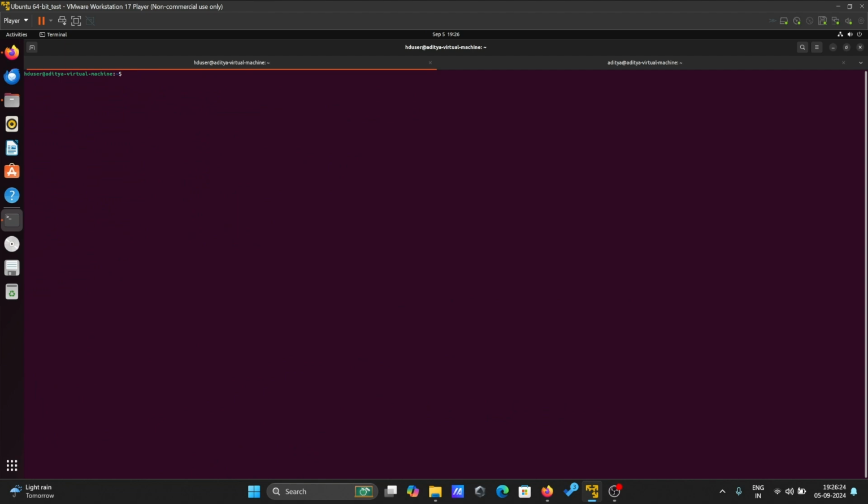Now, let's start the Hadoop services. Type start-dfs.sh to start the HDFS service, and start-yarn.sh to start the YARN service.